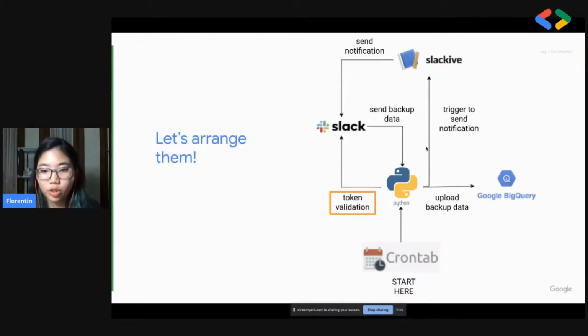So at 1 a.m., cron tab is going to start the job. And then as usual, Python is going to send the token validation to Slack. After Slack is able to recognize that this is me that is trying to start the job, then Slack is going to send the data that I need from a specified channel to the Python, right? And then after Python receives the channel data, it will have two parallel processes here.